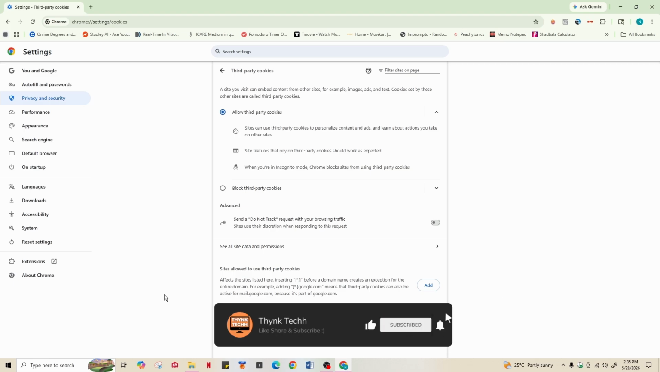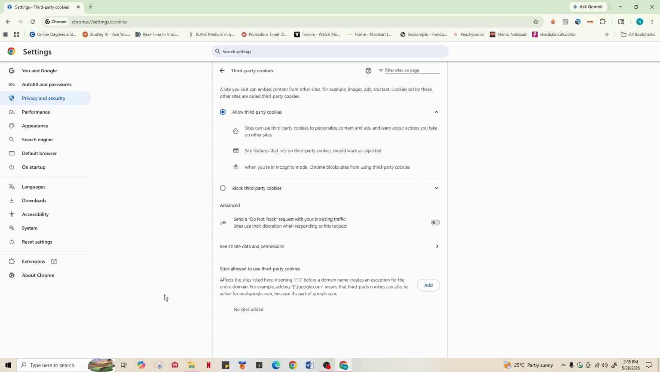Please note that cookies will still be blocked when you are in the incognito mode. You'll need to use normal Chrome mode for them to be active.